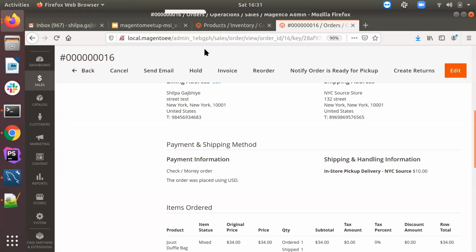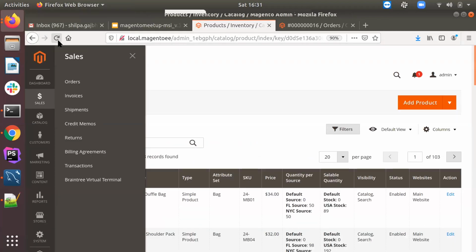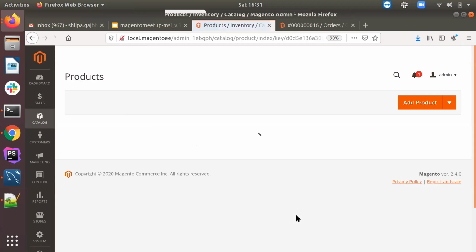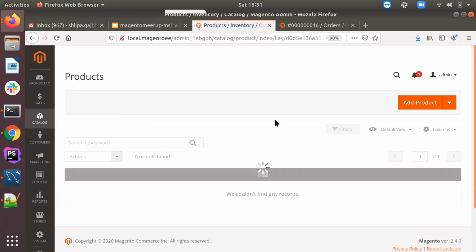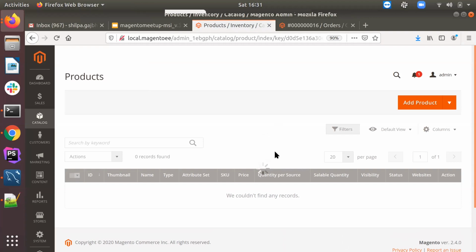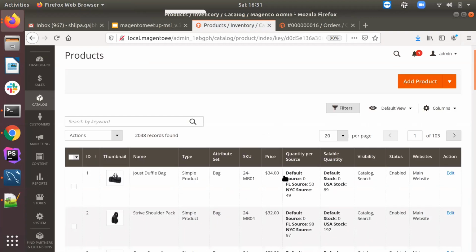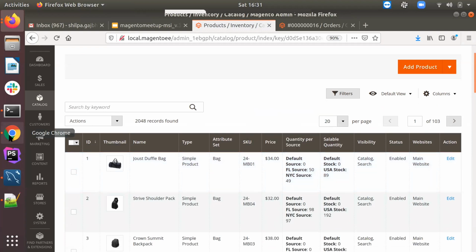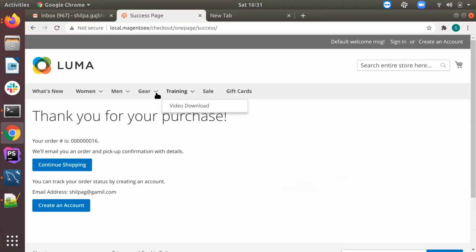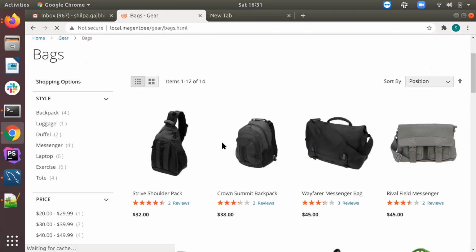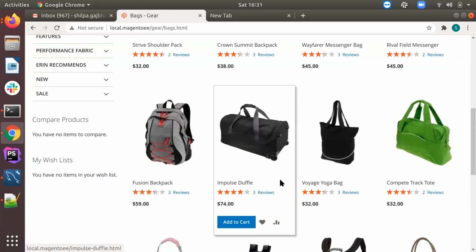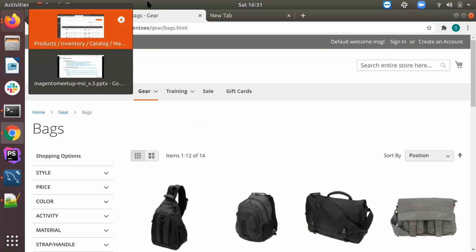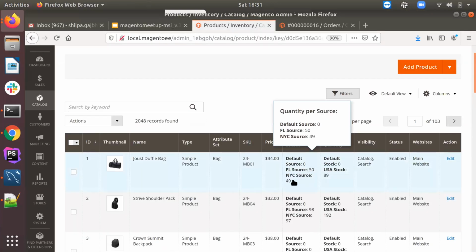And if I go and check that product inventory against each source, earlier it was 50-50. I have chosen NYC source as my pickup store. So yeah, it's updated in this source as well. Correct. Now we'll see the normal fulfillment order, where I will show you how we can set the source selection criteria for your shipment. So we'll again go with the same product because we already know that it has 50 and 49 quantity.